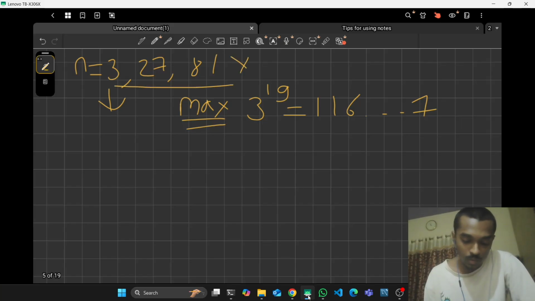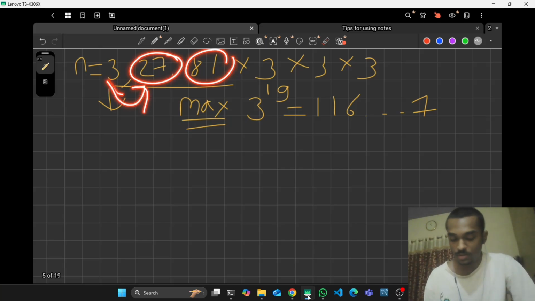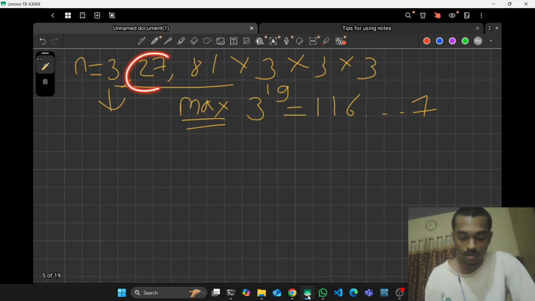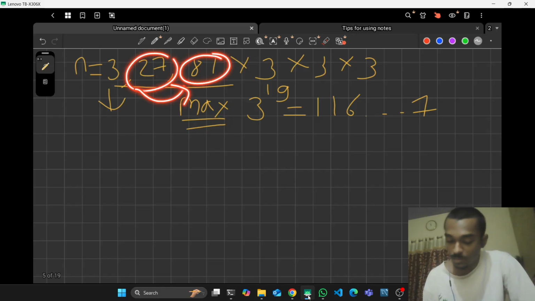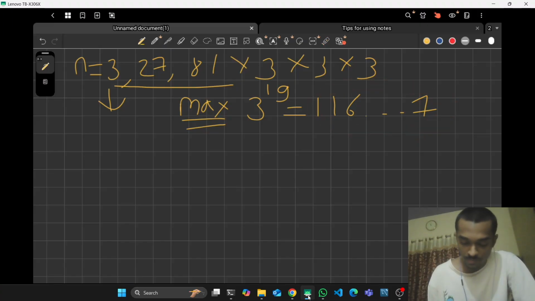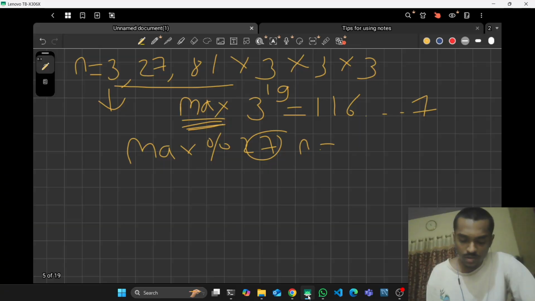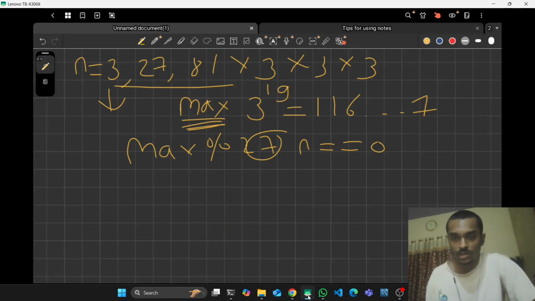Why? Because we just multiply by 3, multiply by 3, multiply by 3. Whatever the number, let us consider 81 and 27. If we divide 81 by 27, it is completely divisible. So if we have the largest number, let us call it max, and we take max modulo n, where n is 27 or whatever n is, if it is equal to 0, then we just have to return true. Otherwise we return false.